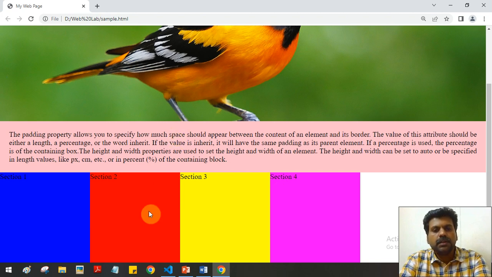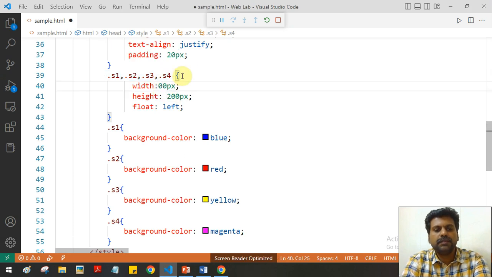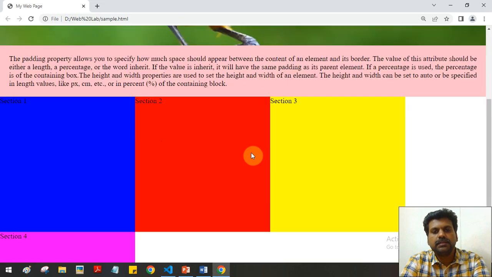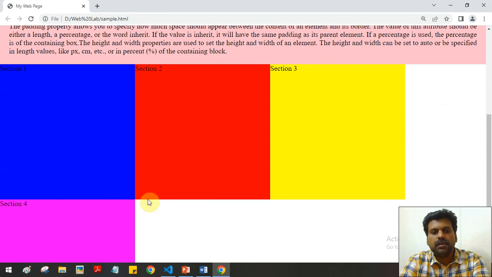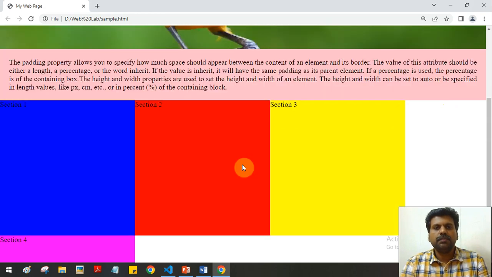Now I will give some more space also. For example, instead of 200 pixel, we'll give 300 pixel. Now look at this, we are getting it like this. When I give 300 pixel height and 300 pixel width, I am not able to place this box here. When you are floating the boxes, you have to divide the width equally, so that you can avoid this empty space on the right side.